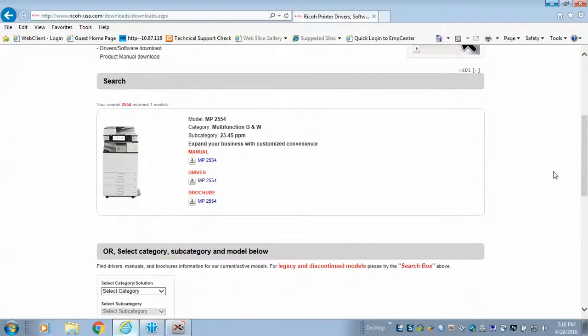You'll now see several different Ricoh models listed. Find the model that matches your machine by name and also use the picture as an aid. Select Driver.